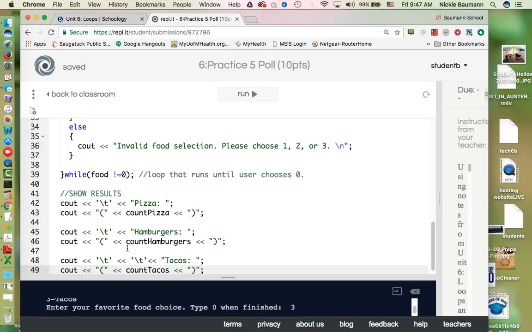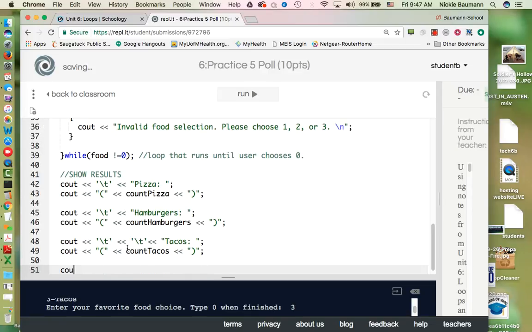Okay. And then I'm going to put a new line after my taco results. Okay, so let's run this. So here I'm just putting pizza, and then I'm doing the count of pizza, hamburgers, or tacos, depending on how many times I've inputted them.